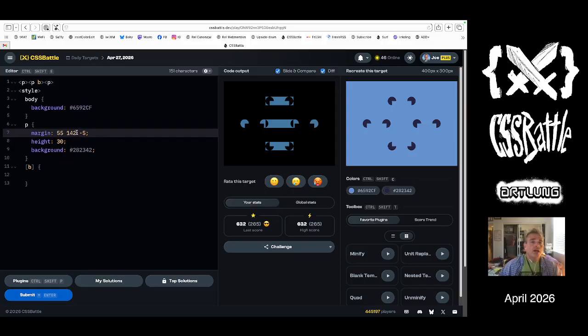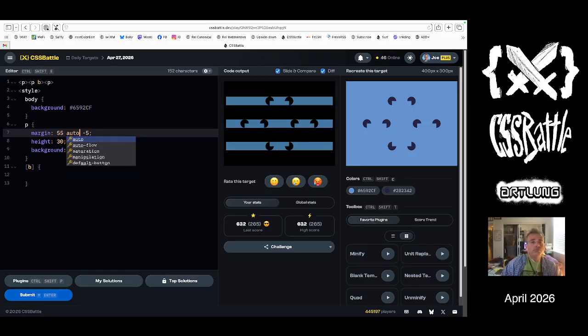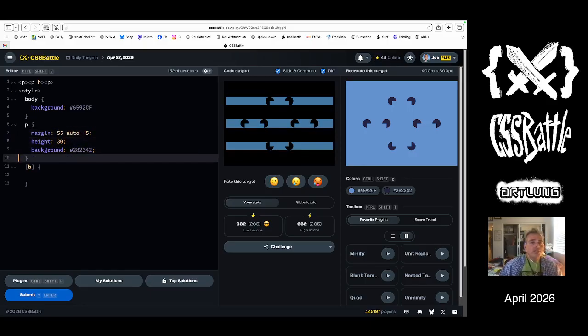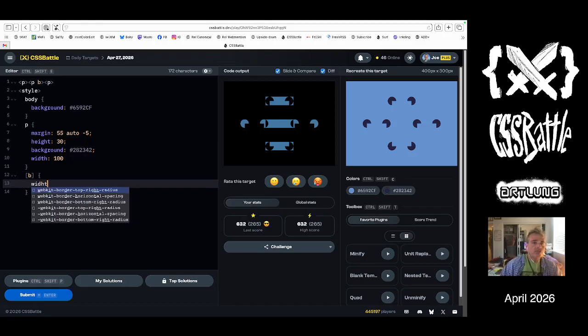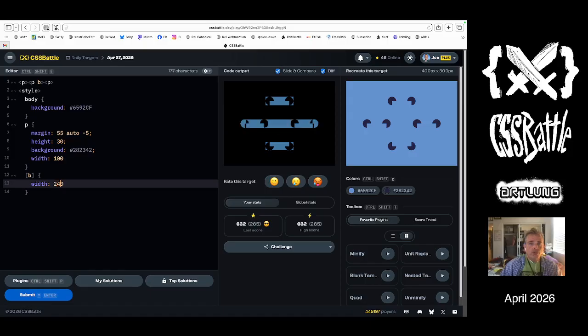And I think what I want to do is make this middle value auto, right? And then I'm going to set a width on each one. So the default width is what, 60, 70, 80, 90, 100. And then B has a width of 200, 30, 40, 50, 60, 70, 80. Great.